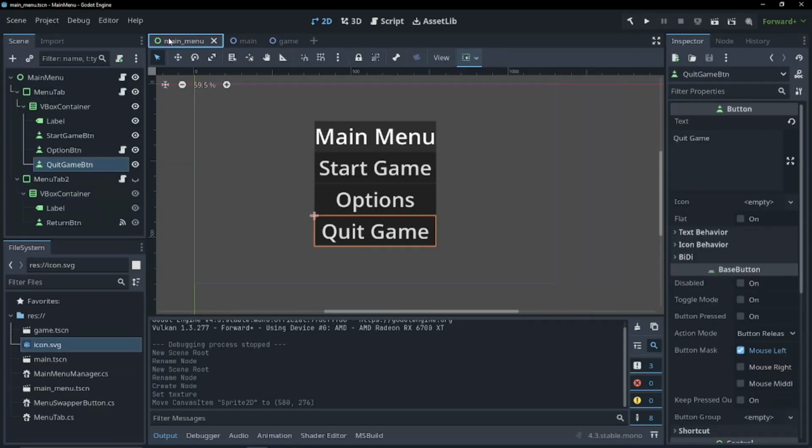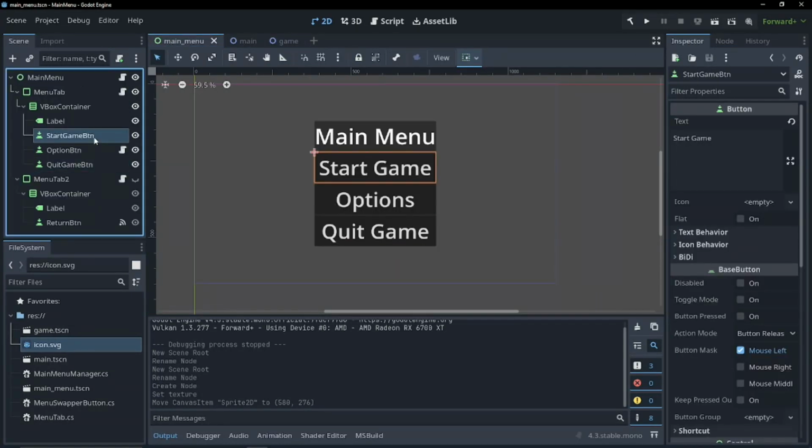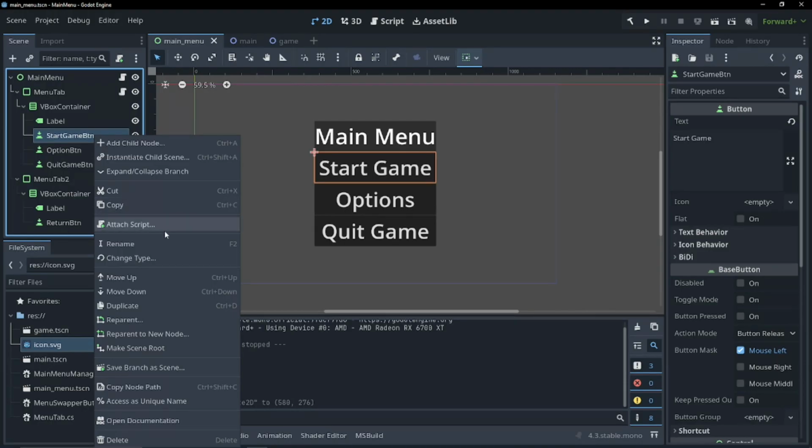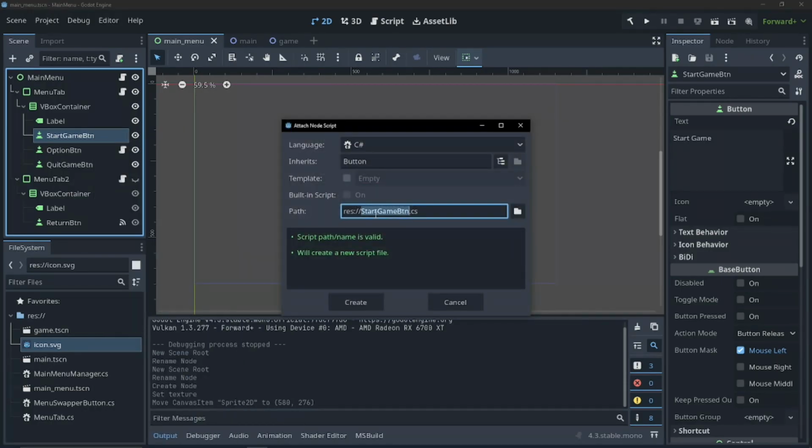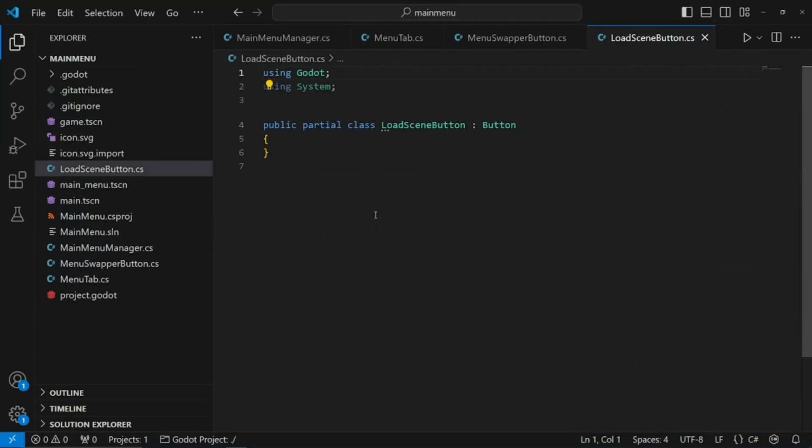So now, in our start game button, we can attach another script. And I'm going to call this script load scene button. And it's going to act very similar to our menu swapper button. So we're going to have to export and get reference to a scene we want to switch to. Export packed scene, scene to switch to.